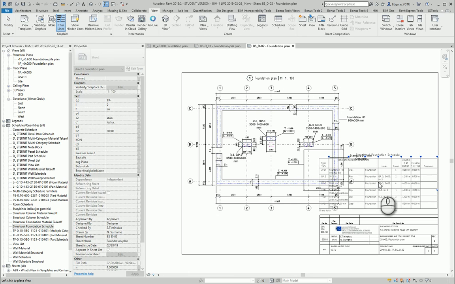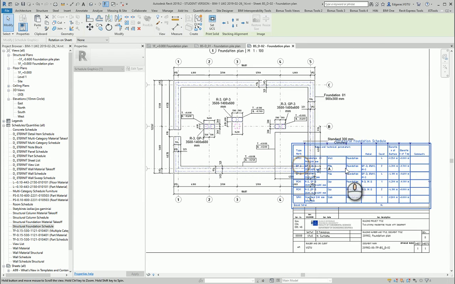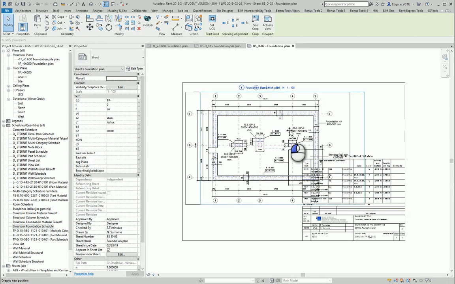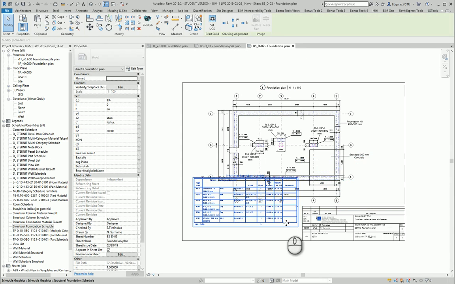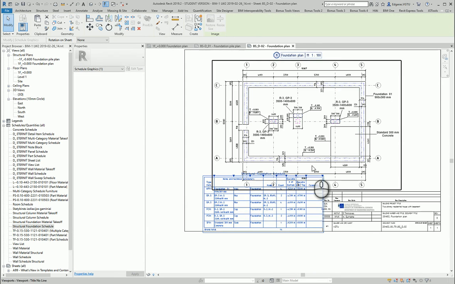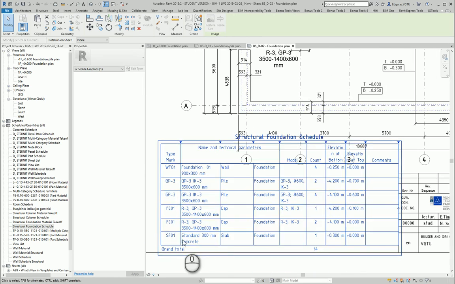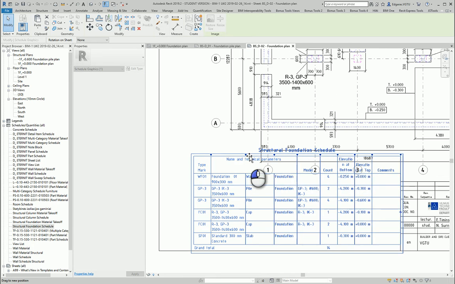So if you remember, this foundation plan is according to my title block 180 and it nicely fits on top of my title block, but my foundation plan is quite big and it's not a good location for my schedule to be on the top of my title block, and it gets some problems if I put it also on the bottom part. So in this case I will make some changes so my schedule will look more compact.